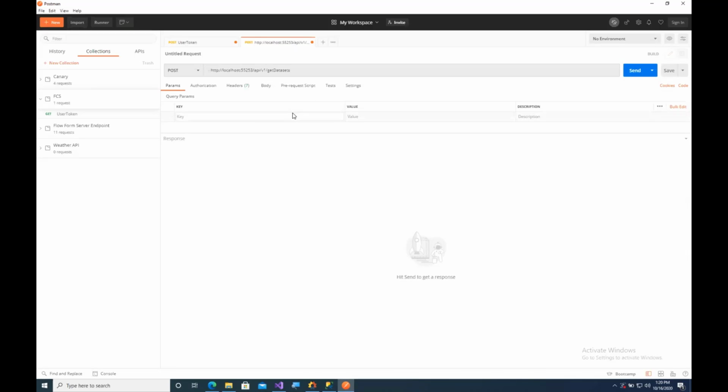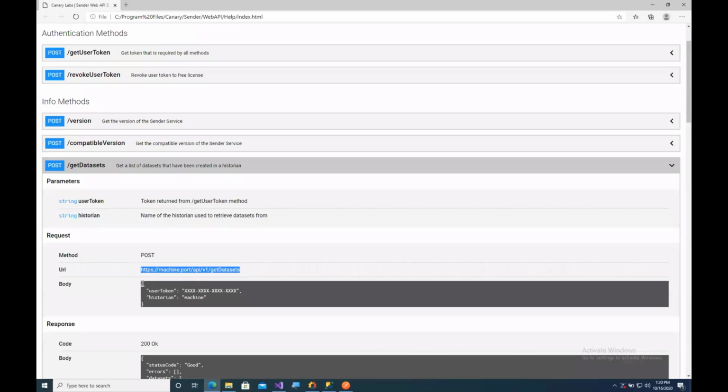The only difference between the user token request that I've just done previously and the actual request to get all the data sets is, you'll notice in the documentation, that I need to specify a body in my request as well.